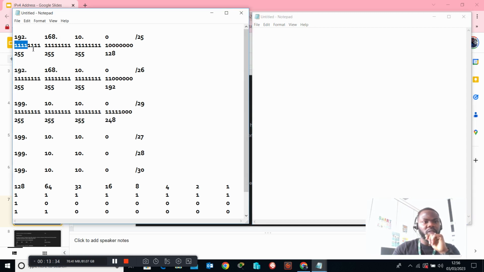This we have done. This 11111 up to here is what? Your network portion. And from here to here is your what? Host portion. And the same thing, so your consecutive ones is your network portion. Your consecutive zeros on the right is your host portion.